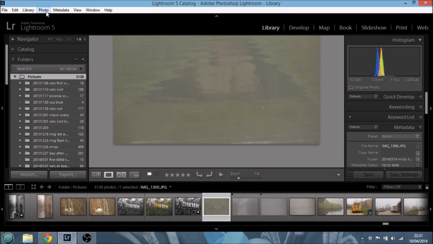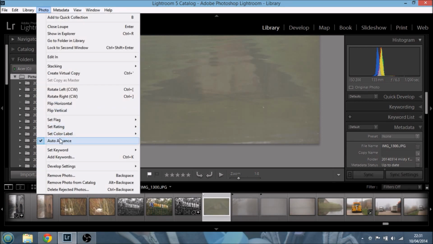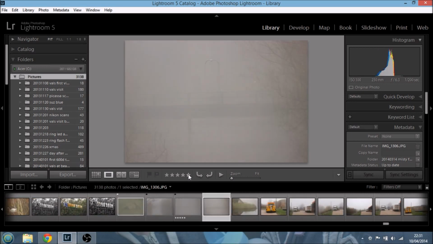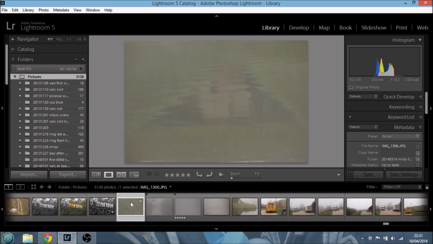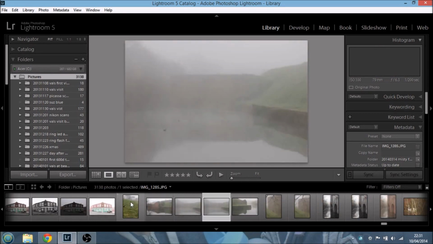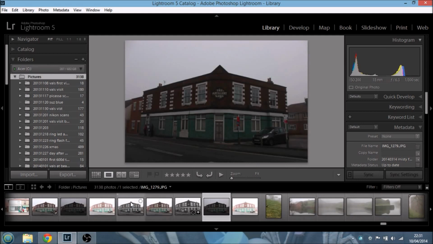If you go to Photo at the top and select Auto Advance, or just press the Caps Lock key, what it means is every time you judge your photo as whether it's a pick, so with P, or it's a reject, or I think even if you star it, yeah, there you go, it automatically goes on to the next one. And this makes it incredibly quick to go through lots of your photos to decide which are the good ones and which ones are the bad ones you're going to throw away.